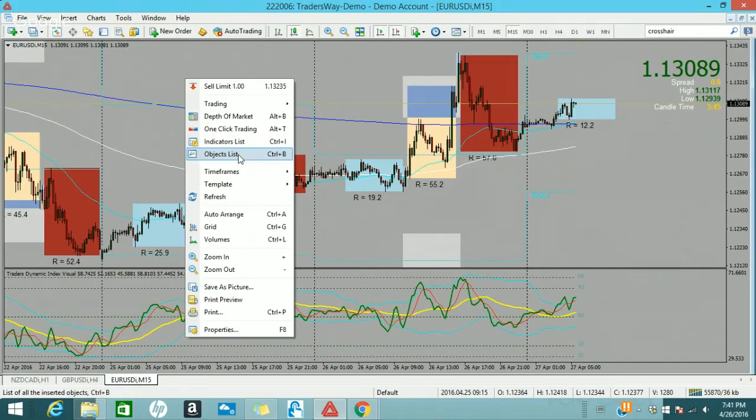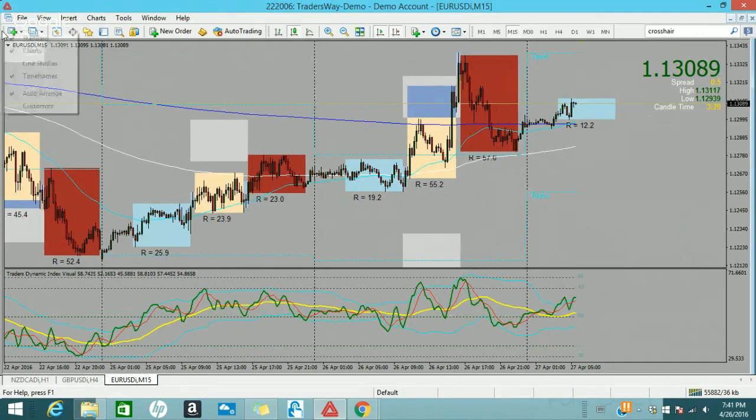There's no line studies. Oh, right click at the top. Maybe I can drag it in here now. There we go. Thank you, Cyrus.